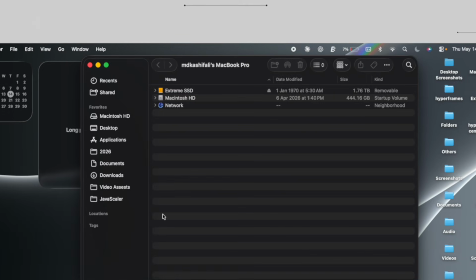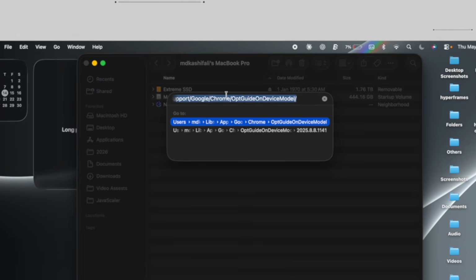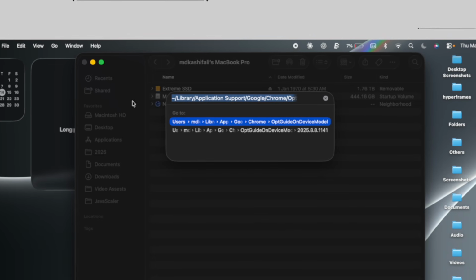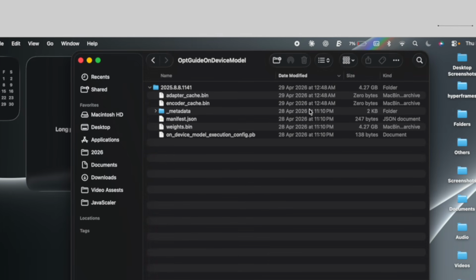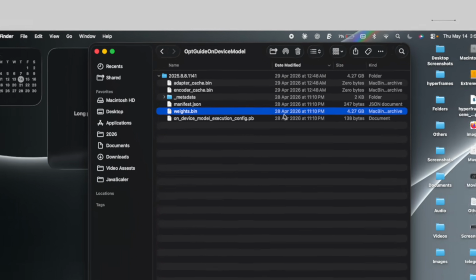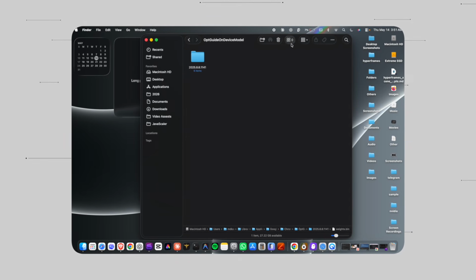If you are on Mac, open Finder, press Command, Shift and G together. Then type ~/Library/Application Support/Google/Chrome/OptGuideOnDeviceModel. See that file? weights.bin, 4 GB. Just sitting there. You never downloaded it. You never agreed to it.